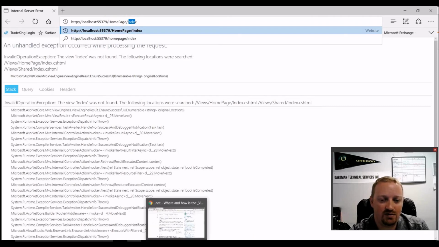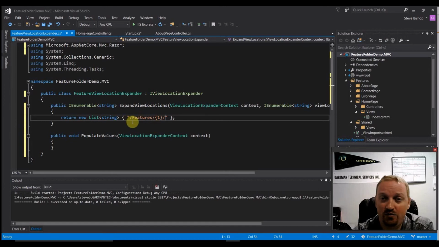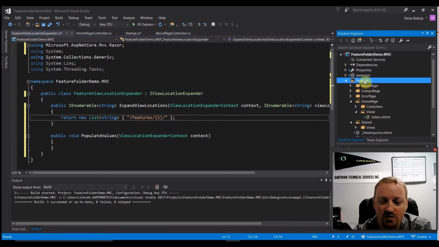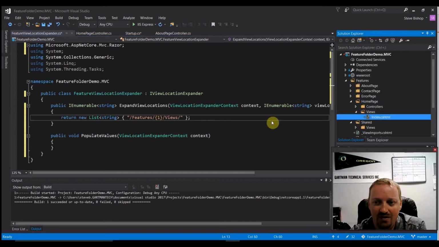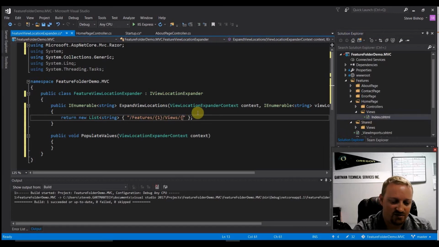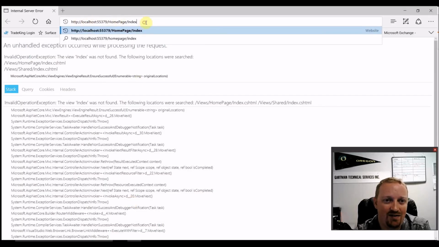So now let's go back here. In order for the Razor View Engine to find the home page, or index view, it's going to need to go to features. Then it's going to need to do home page. Then it's going to need to go to the views folder. And then underneath that will be the index action. And that was 0. So that is the first one that helps point this at that location.